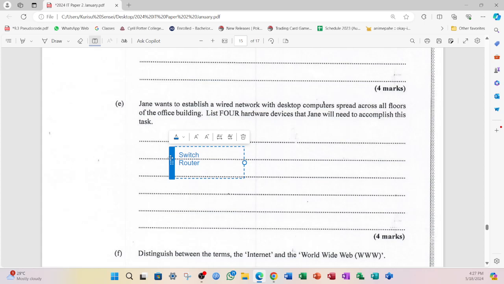Sir, could you count in the cables as a device? I don't think so. We have the NIC. I remember that. Anybody? Not quite. So NIC is network interface card. That is the device that allows you to connect to the network.